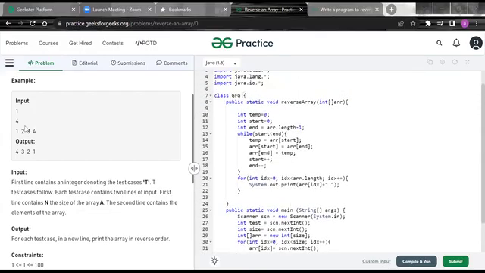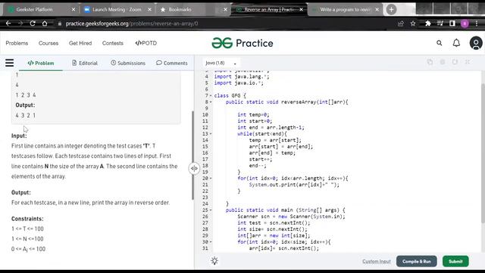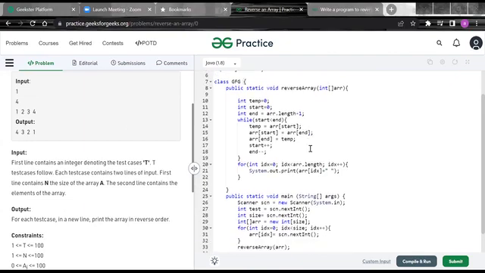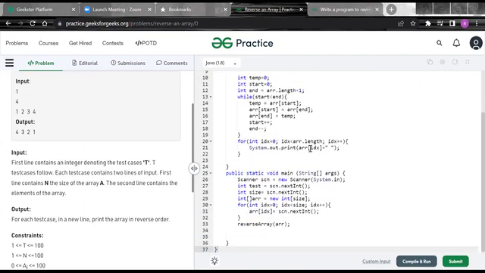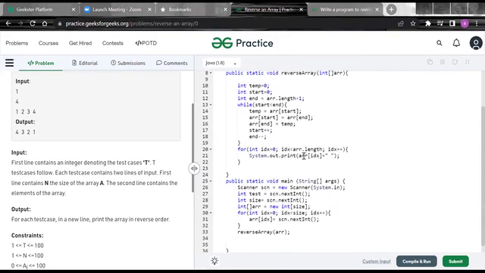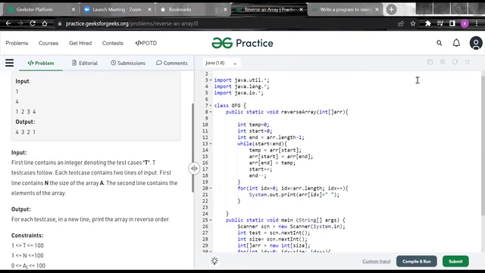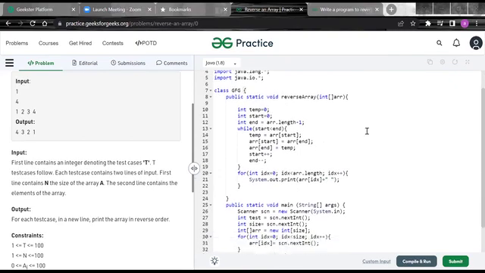Ma'am, this is the problem. This is the question. Okay, let me read the question once. Reverse an array. Is this the question? Yes, ma'am. And I have written this code. The main function is already built in GFG. You are doing this question on Geeks for Geeks, right? Yes, ma'am. Is this some other IDE? Because the main function is already written on GFG.